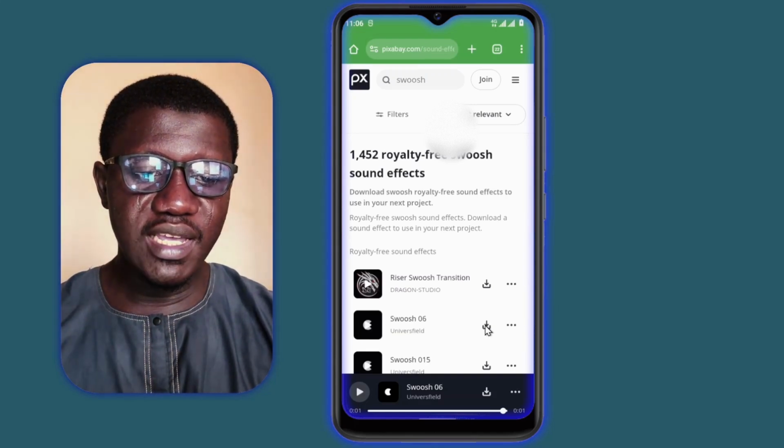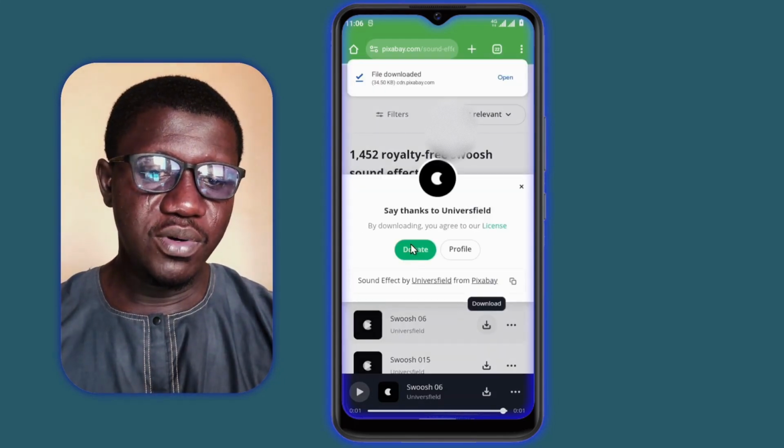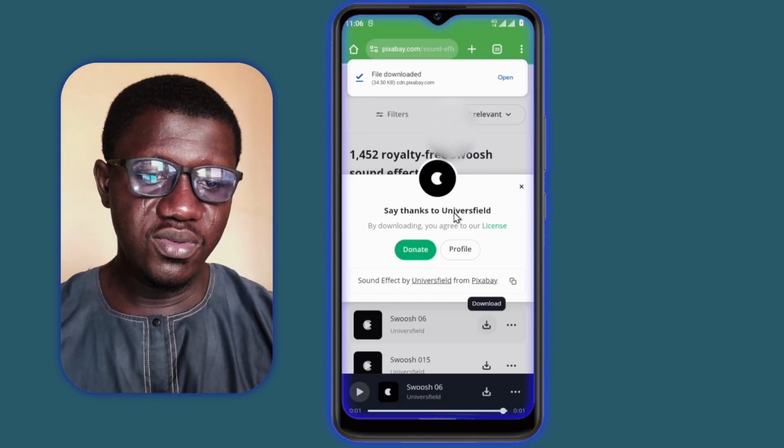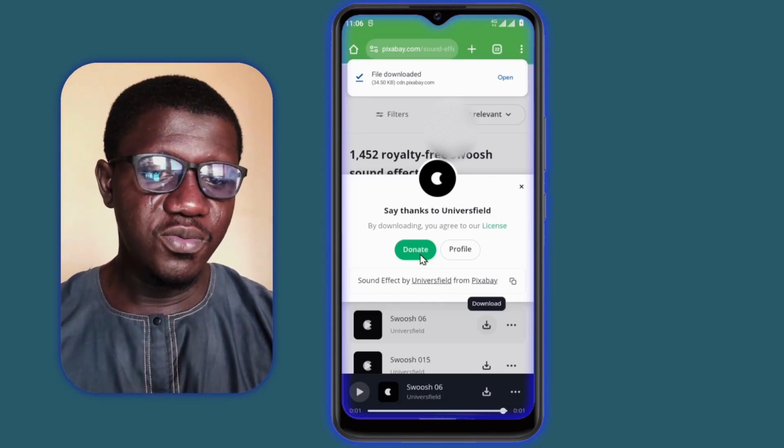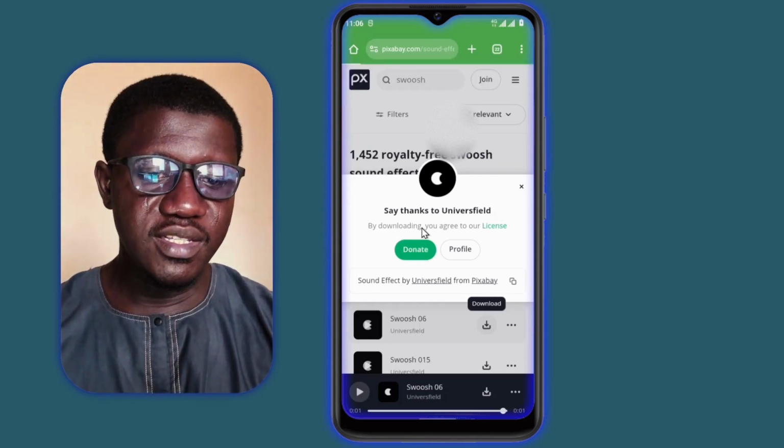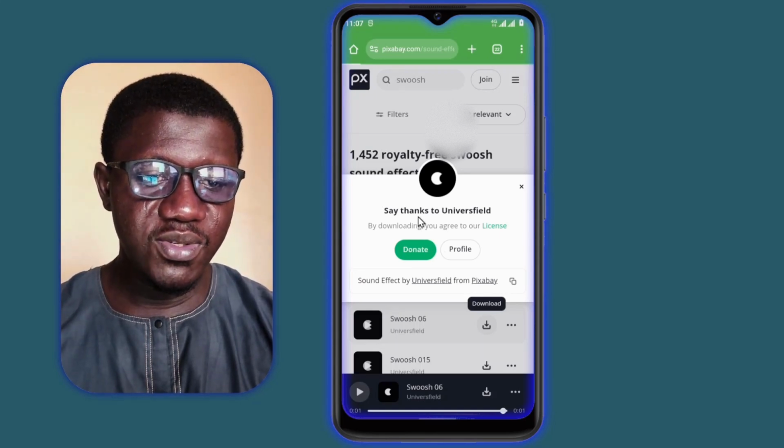To download it, I can tap on this download icon there, then allow it a bit of moment to finish downloading. So I've been prompted that I should say thank you to Universal. So thank you very much for creating this effect, and in the course of time I'll definitely donate to you. So let's move out of this interface.